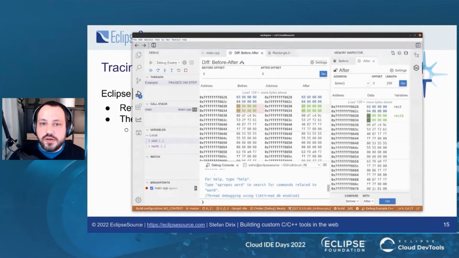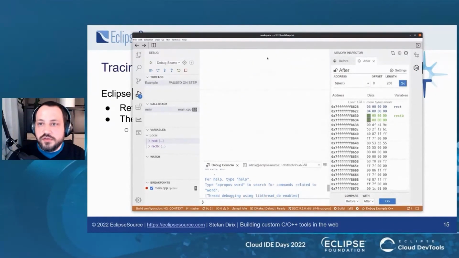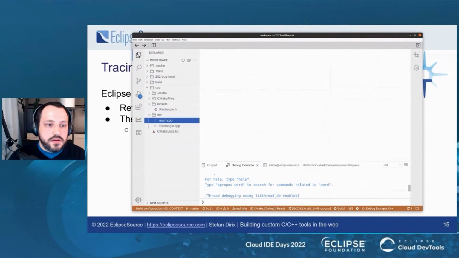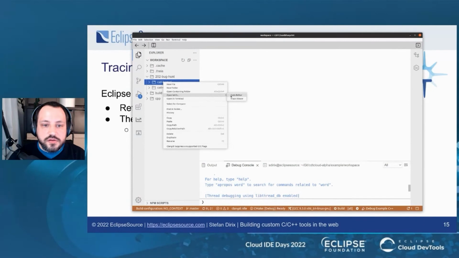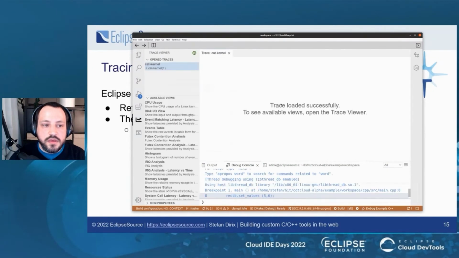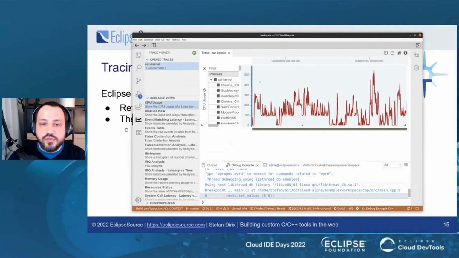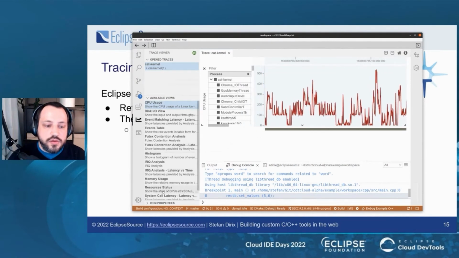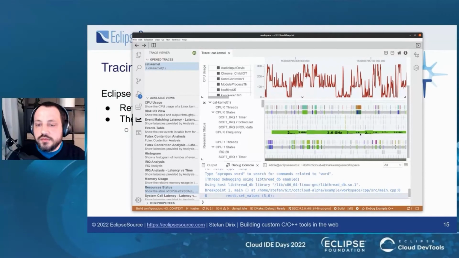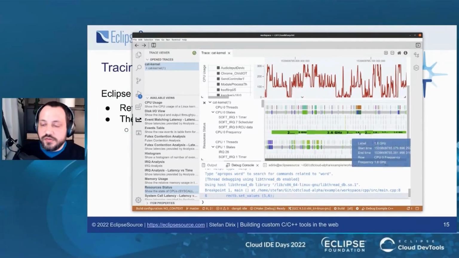So let's get back to our application. Let's just close everything so we have a little bit more space. And here, let's open our tracing. For example, we can look at CPU usage tracing or some resources which were involved. So actually, very nice thing.